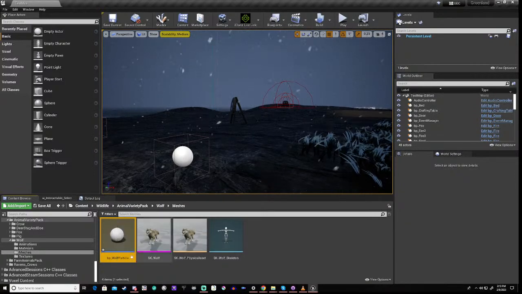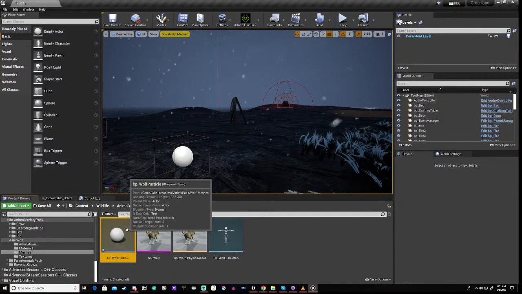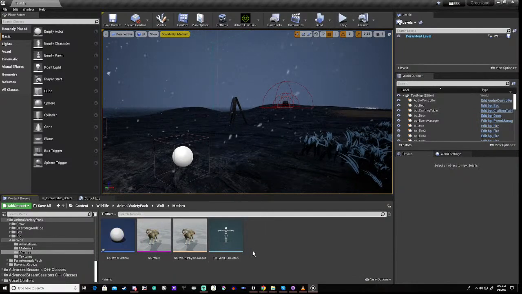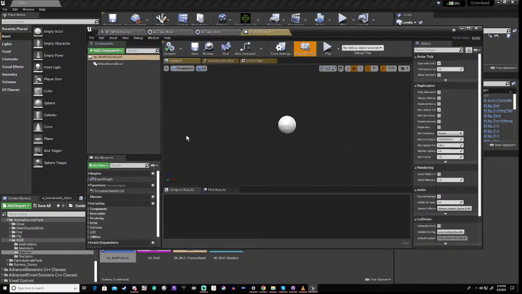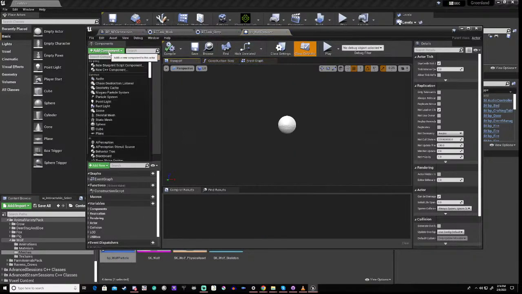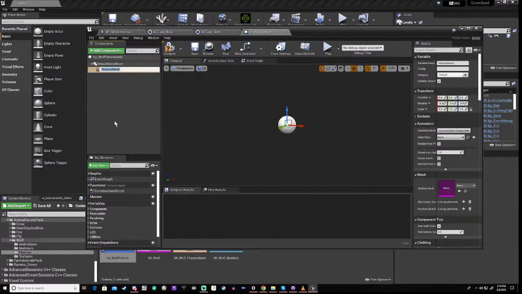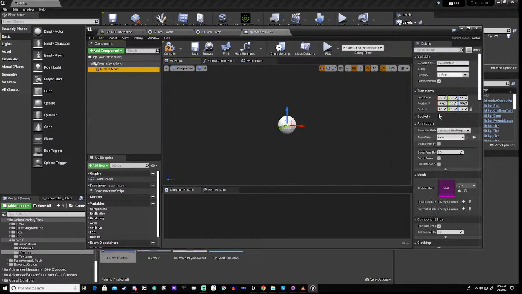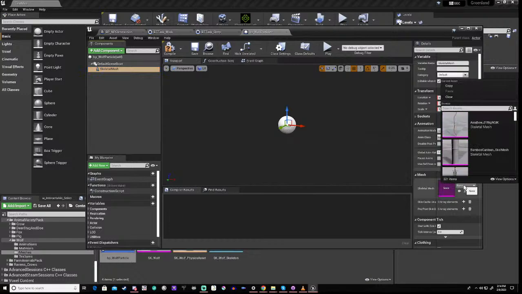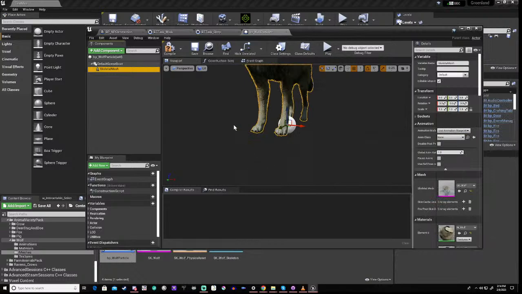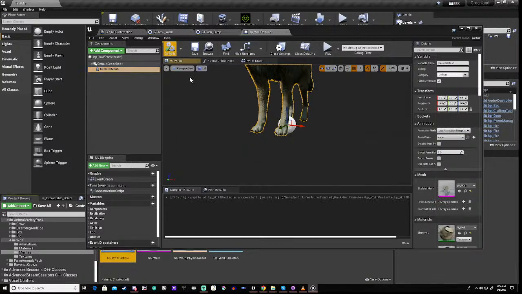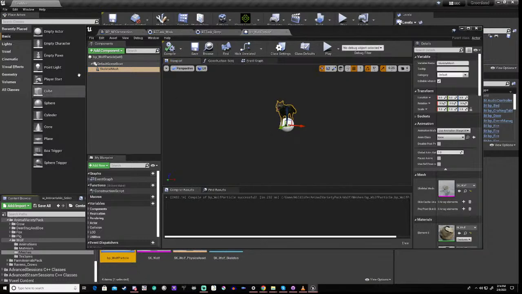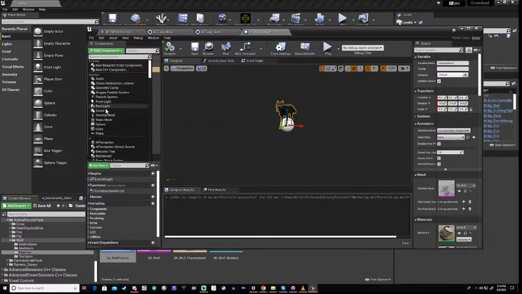Now we might actually move some of this code if we like what we have done. But the first thing we're going to do is have a skeletal mesh, and it's not going to do anything. Our wolf isn't going to actually do anything because we don't want it to, basically. So we'll add a skeletal mesh, wolf, that will do. Compile that. And then we'll add our Niagara system.